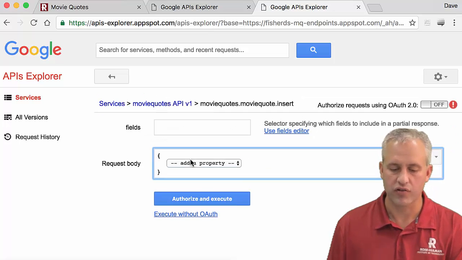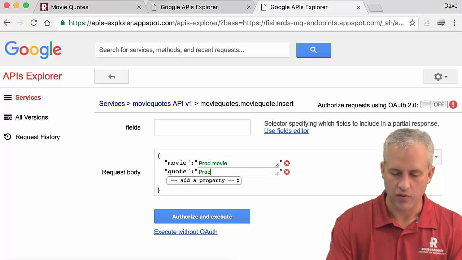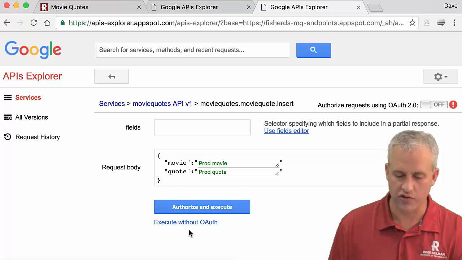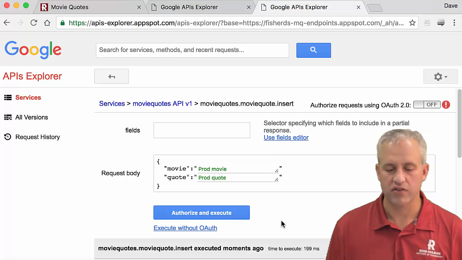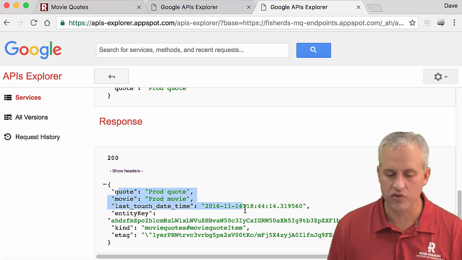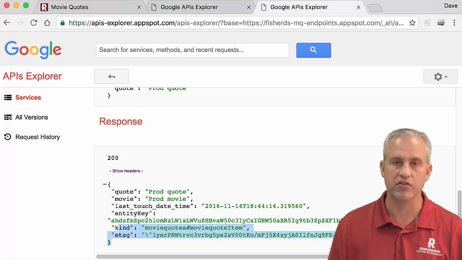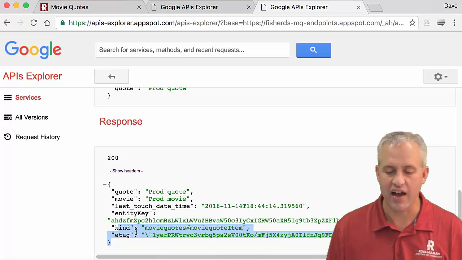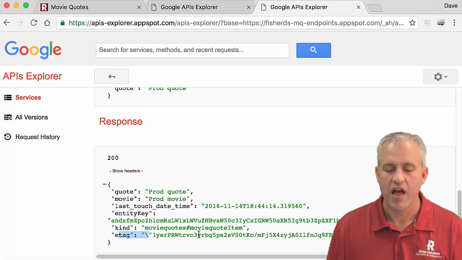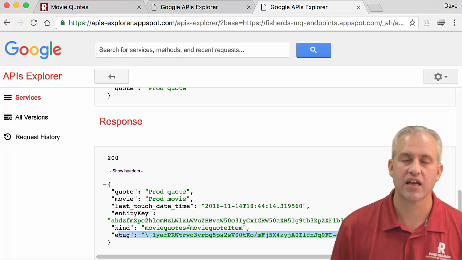So you can create movie quotes here. I'm just going to make a lame one. I'm just going to say prod movie. Prod quote stands for production. There's a minor difference when you execute it here. If you look really closely, you can see that it's got the movie, the quote, the last touch date time, the entity key, and then there's actually two new fields in prod. There's kind. So what kind is it? I don't find kind useful in any way, shape, or form, but it is on there in prod. And then there's this e-tag thing.